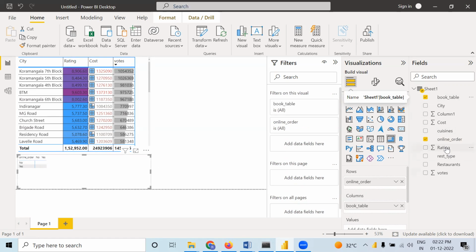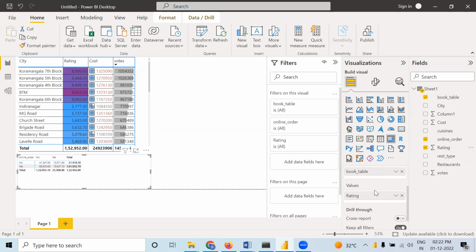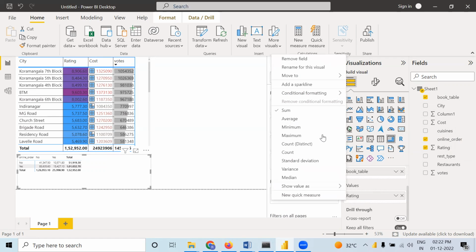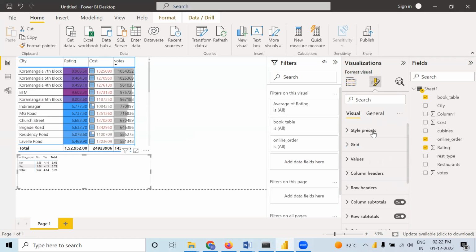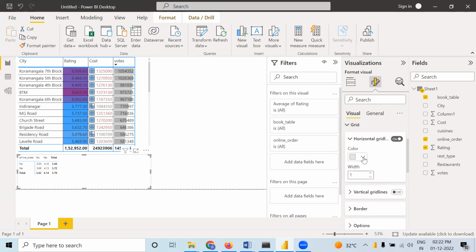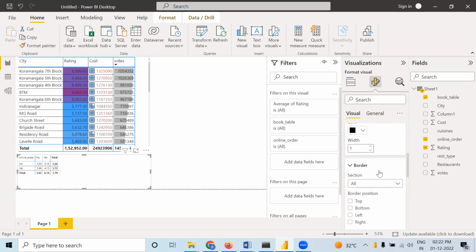Now, if you want to understand what is the rating, I will put this rating in values. Now I will change this rating to average because usually we will take average only. And I will increase its size also. Let us go to this particular thing, and we can change the style also. I will take the same minimal, and if you want to put some grids as we did in case of table, that also can be done like this. And let us put some borders.